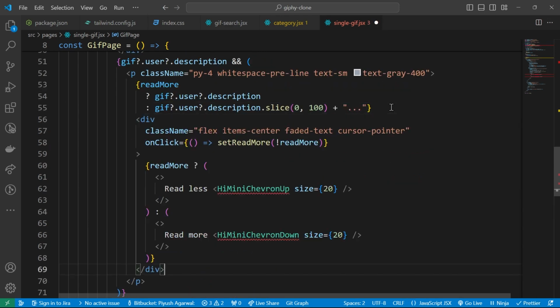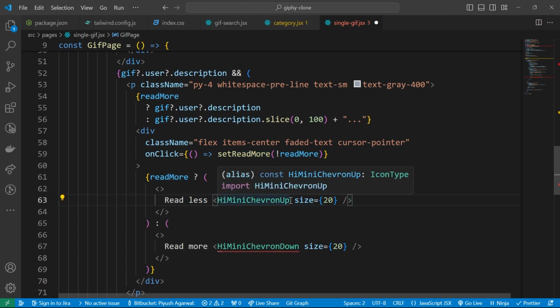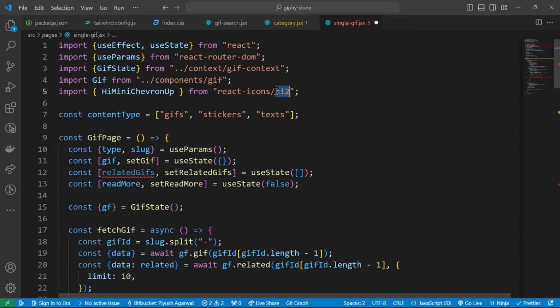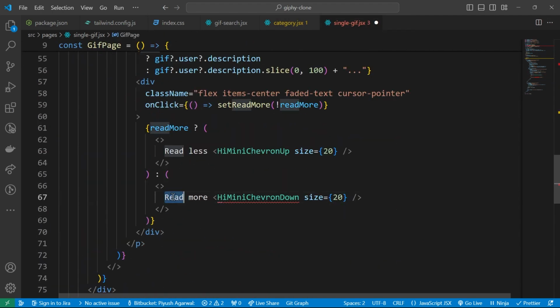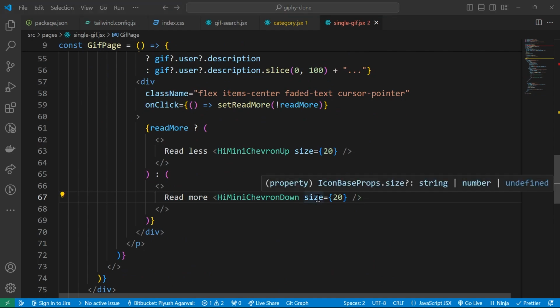Let's add the button below this. So inside of our div, I'll say display flex, items to be center, some faded text class that we've created, and cursor to be pointer. And with this very simple, just on click, just set read more to revert, right? Whatever it is, revert it. If it's true, then I'll say read less, and an icon over here of chevron up, which comes from Hero Icons 2, and else we will say read more with chevron down, which also comes from Hero Icons 2.